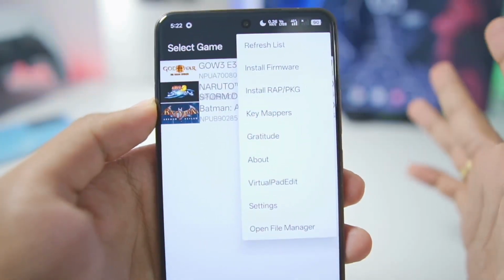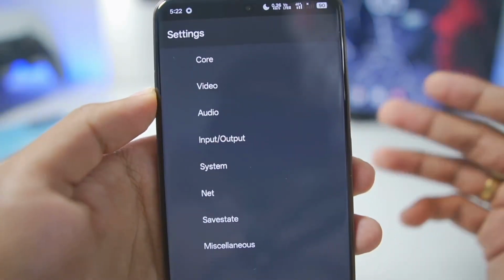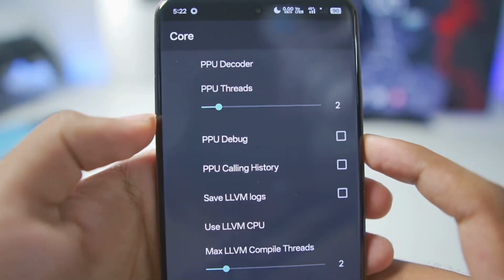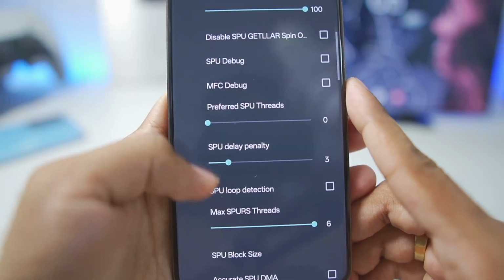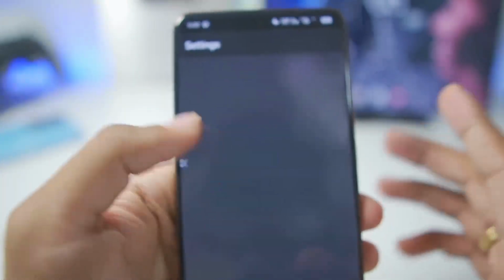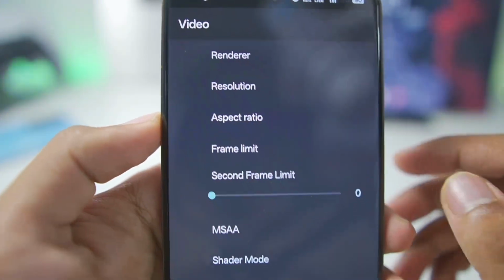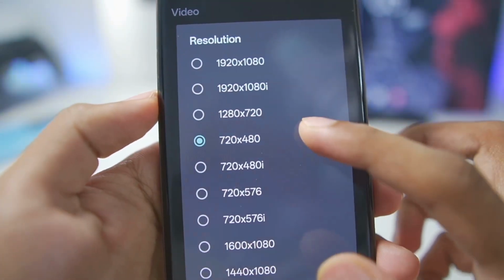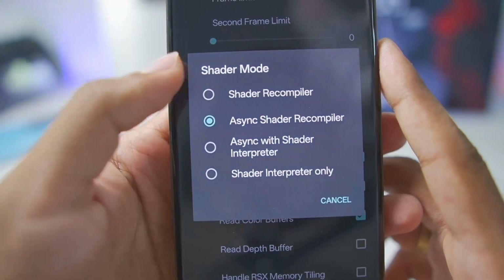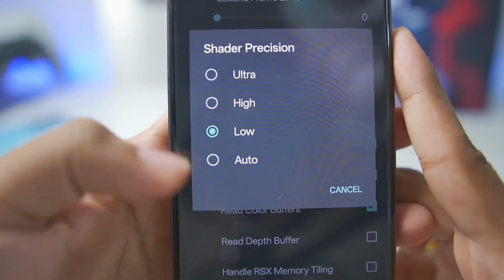To start off, we don't really have any official changelog for this version of APS3, but if we just go ahead and go to core settings, make sure to set the PPU threads to 2. Afterwards, you can keep everything as default. Make sure that the preferred SPU threads is set to 0 for best amount of compatibility possible. Afterwards, in terms of video resolution, we'll set it to 720 by 480. Afterwards, shader mode should be asynchronous shader recompiler. Shader precision should be low.